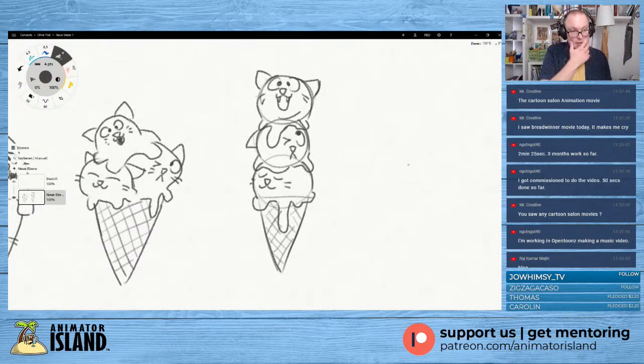So yeah, this software is good for scribbles, doing the scribbles and concepts. But for coloring, we need to look at a different software.